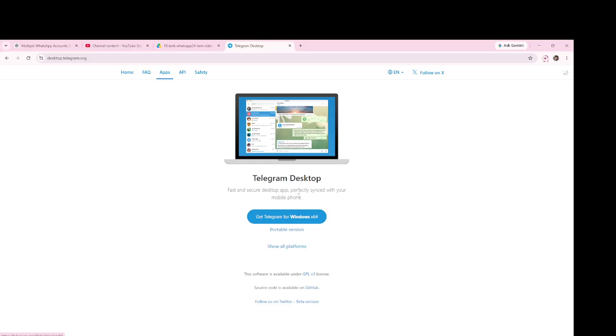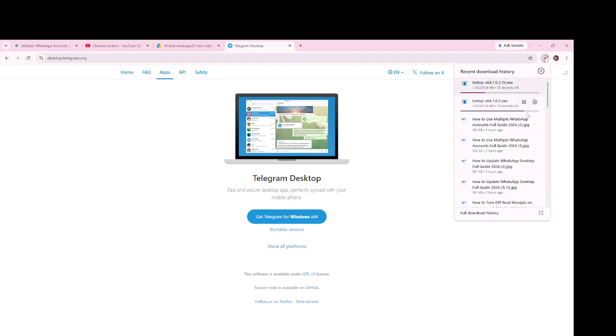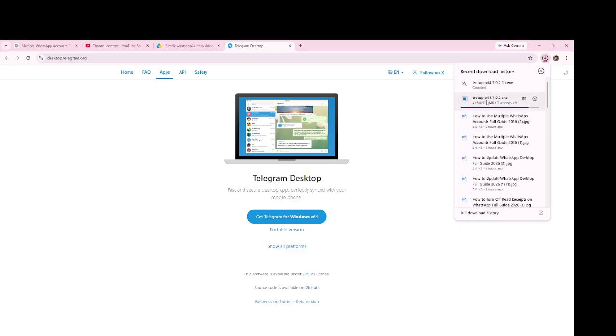Your browser will automatically start downloading the Telegram Desktop setup file. Depending on your internet speed, the download may take a few moments. You can check the download progress from your browser's download section.